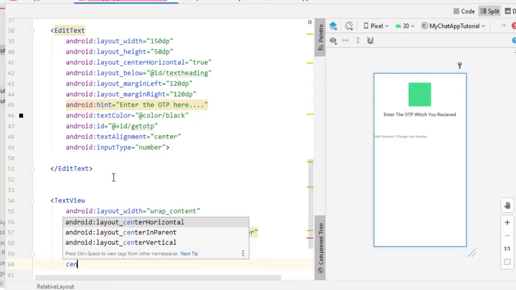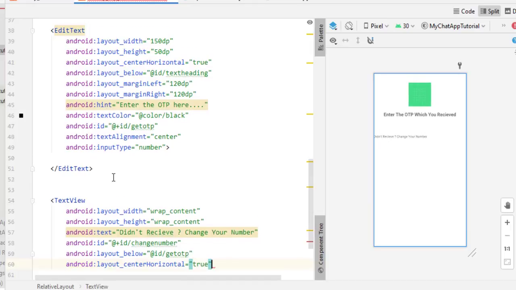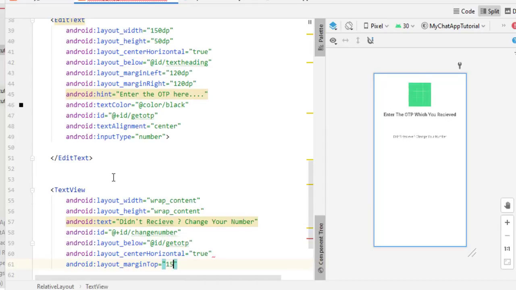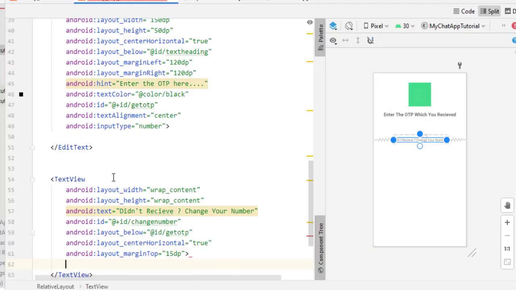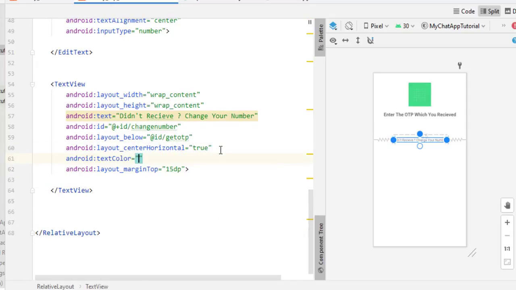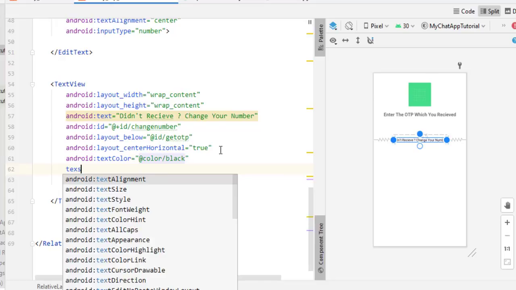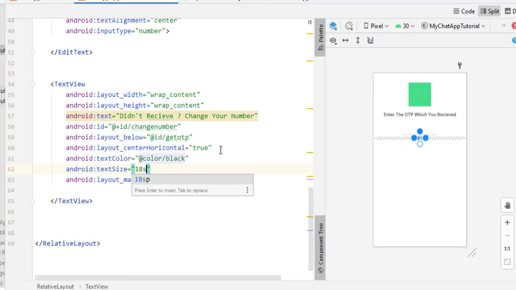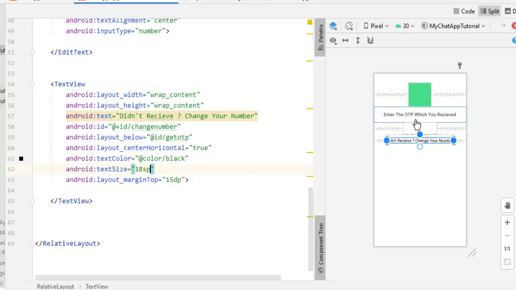This is done. Now we have to type here center horizontal pass through and give the margin top, margin top 15 dp is fine. Now close this tag. So this is done. And one more thing you can do, you can set the text color and also the text size. So I set the text color black and the text size 18 sp. This is fine. So this is done.